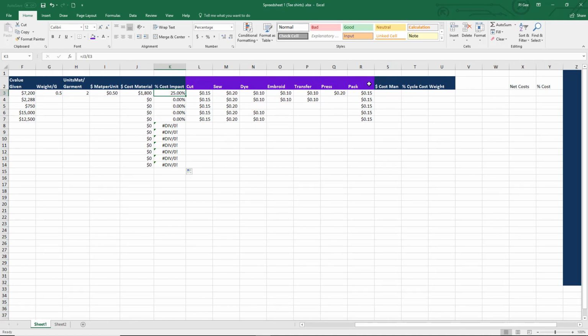So then you have 7 processes that might have to be taken through, and we know for t-shirts that we don't use dye, embroider or transfer. So what I do is I tend to, let's see, that's good. I gray them out, okay? So they're not applicable in this instance.